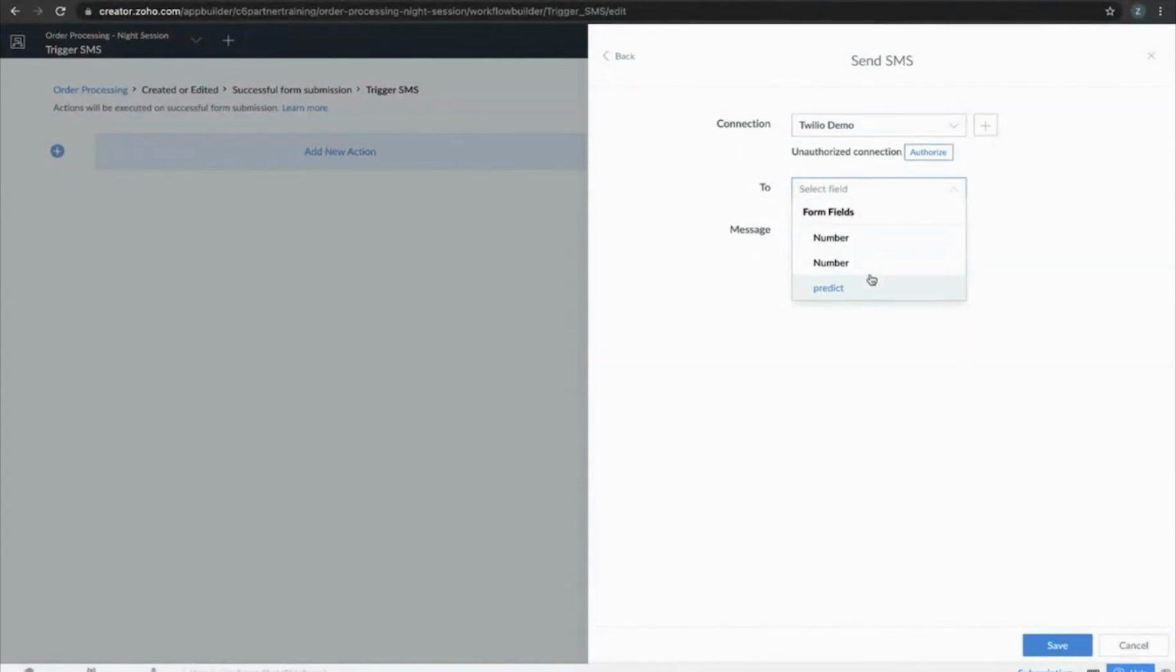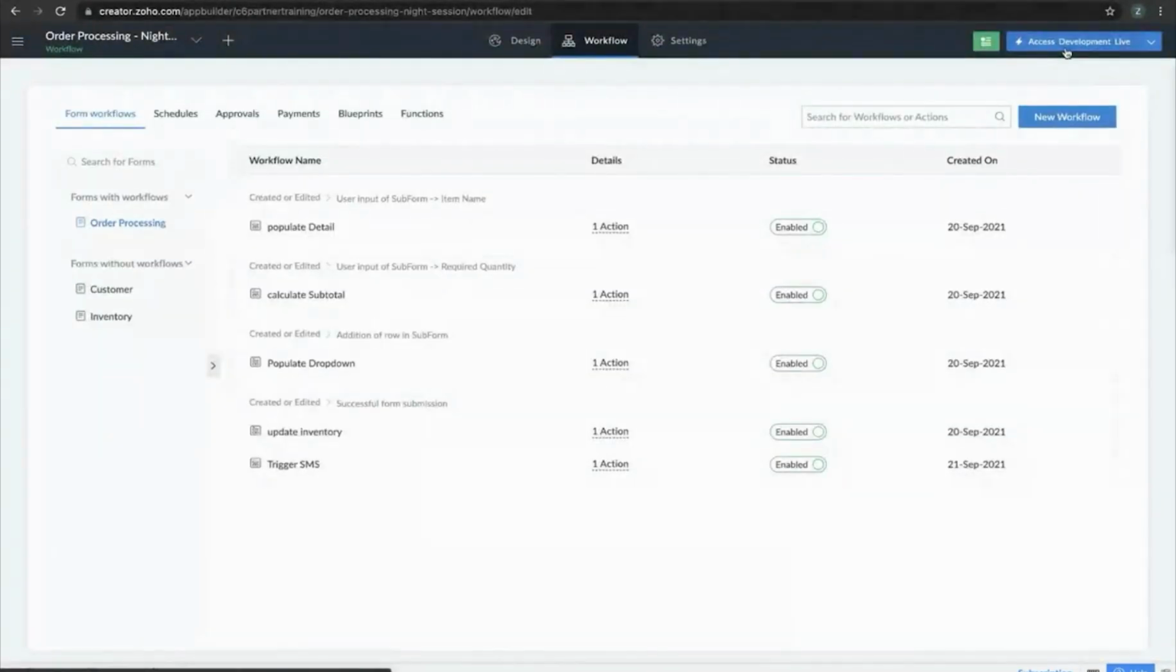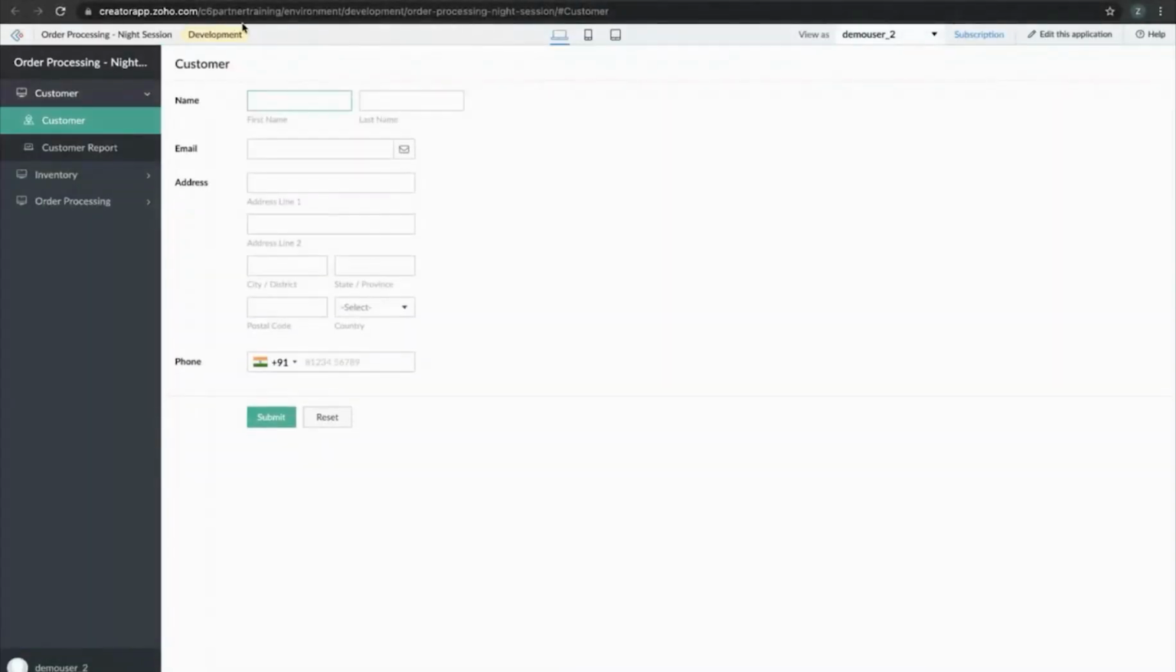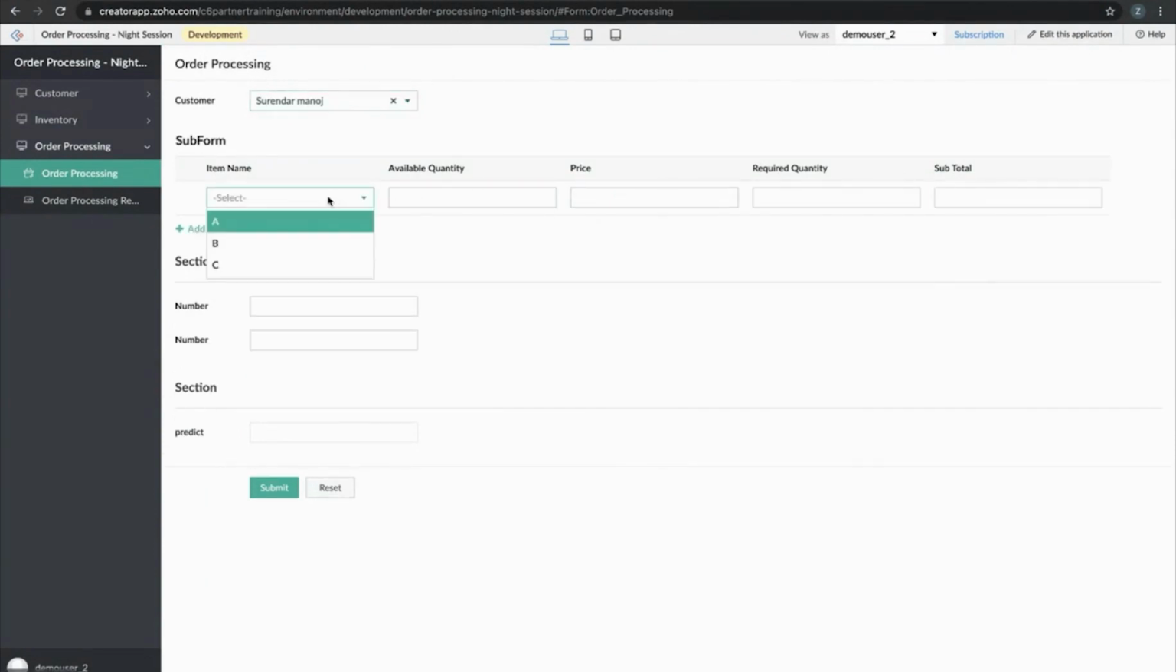So I'll be choosing it from a mobile number field. Okay, since we don't have mobile number, I'll be choosing from the number field here. And let's go ahead and done. Now if I access the development live, so this is the development live, and if I get into order processing, let me choose the customer and add a few items to this customer, and let us give our mobile number here. I'll be giving a sample number.